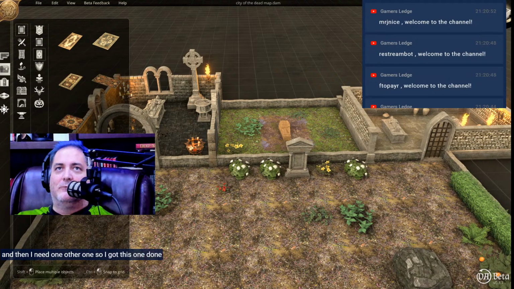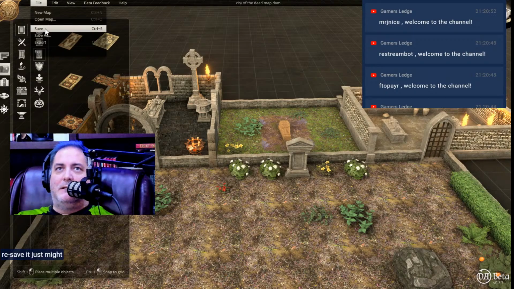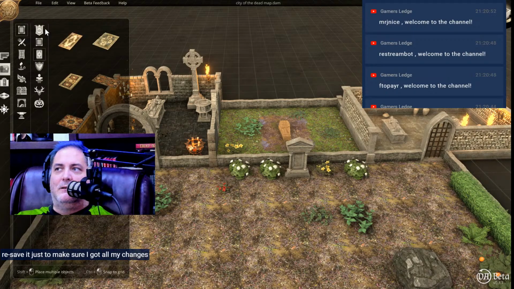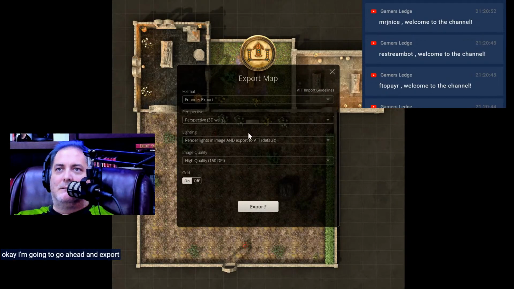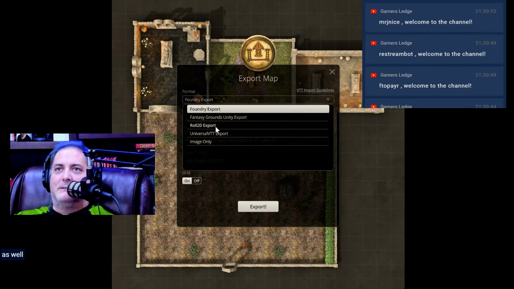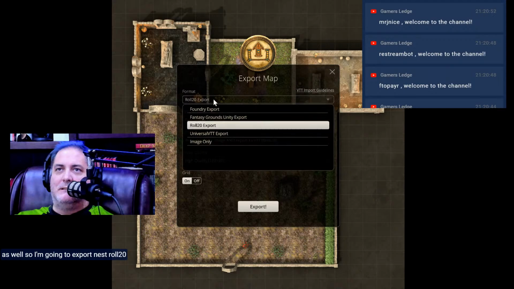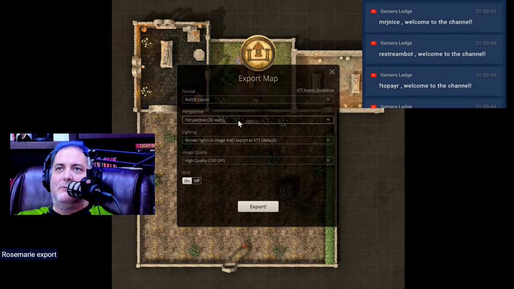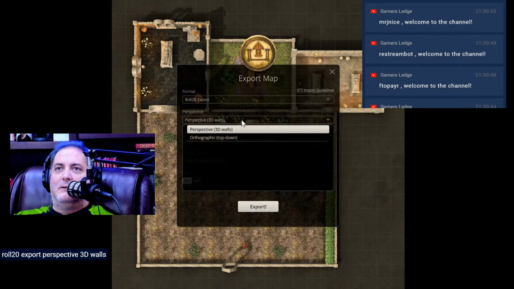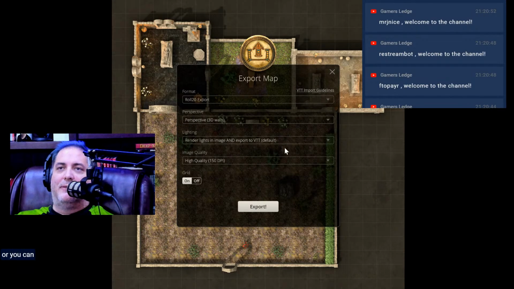I'm going to go ahead and resave it just to make sure I got all my changes. Okay, I'm going to go ahead and export this as well. So I'm going to export this to Roll20 because that's what I use, but you can see all the major ones are all included. Roll20 export, perspective 3D walls, or you can just say top down, but I want the 3D walls. Render lights in the image and export. Yep.